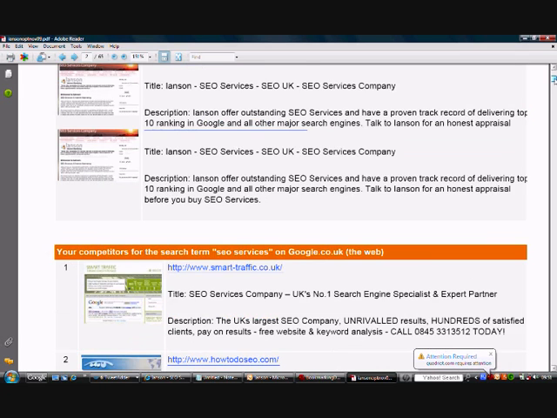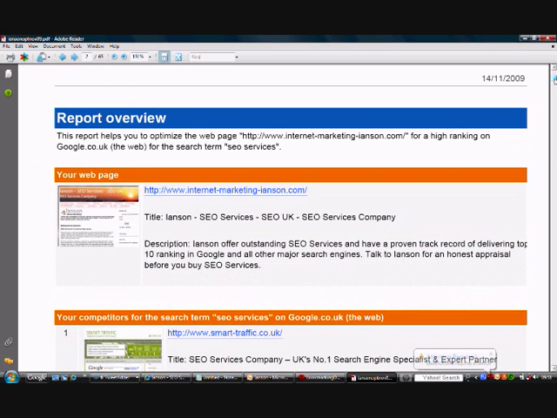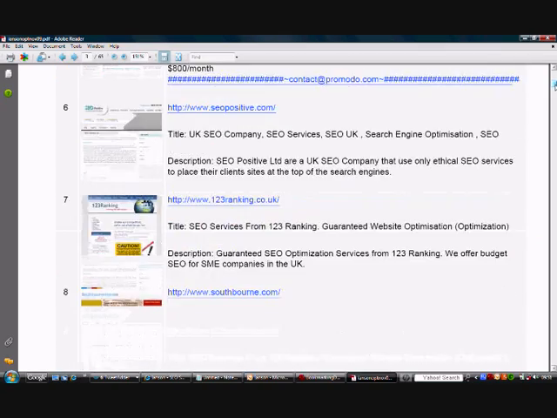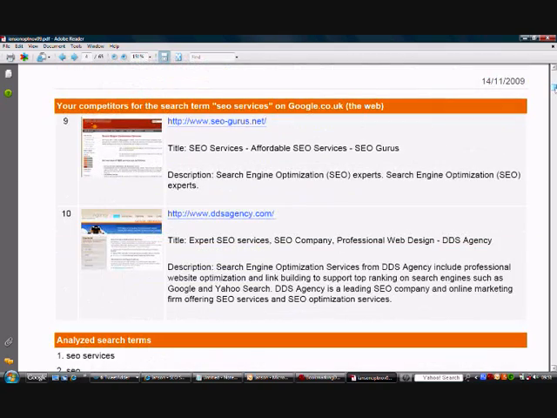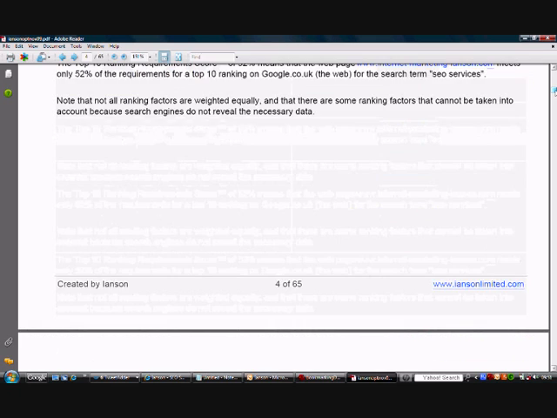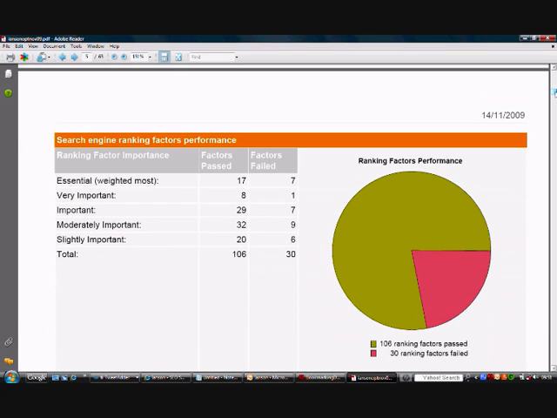So today we're going to look at our own website for the keyword SEO services, and you can see here as we scroll through the current top 10. And we currently have a measuring score of 52% of our probability of ranking in the top 10. This is a relatively new site we've built, and we're building up the optimization for this keyword. You can see that our report provides you with a series of factors passed and failed. We've passed 106 so far, and we've 30 yet to pass.